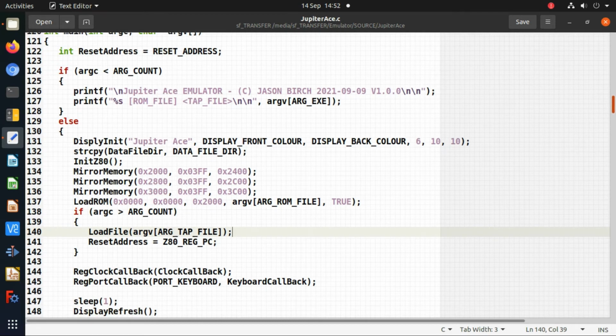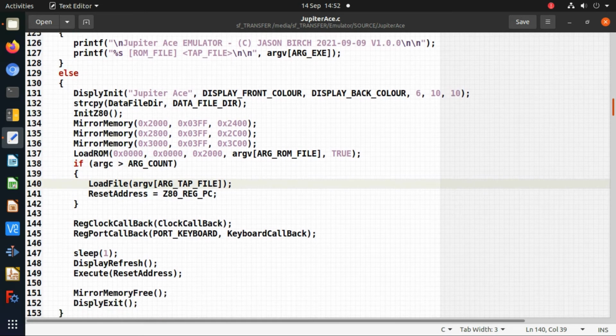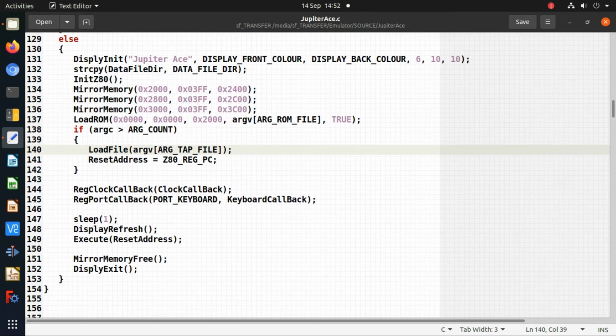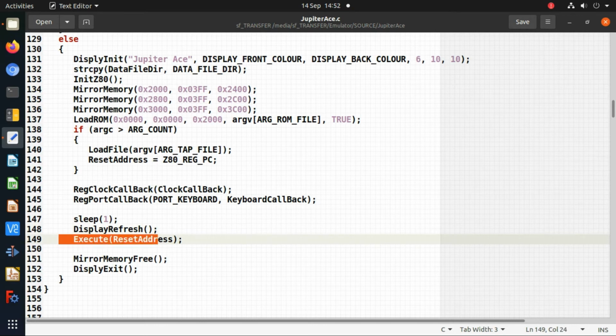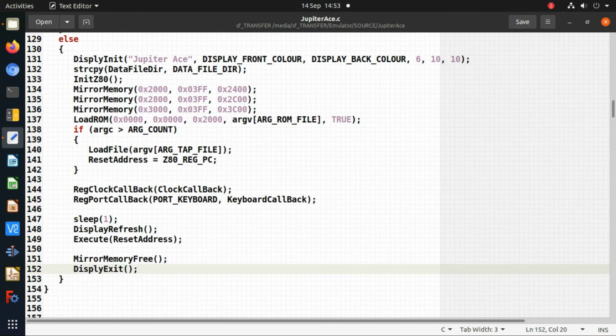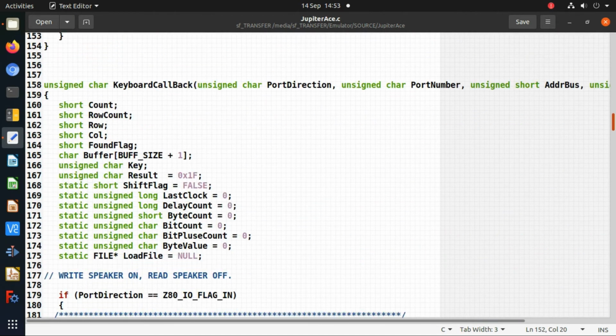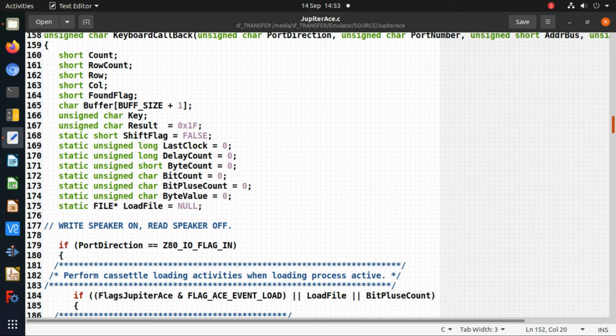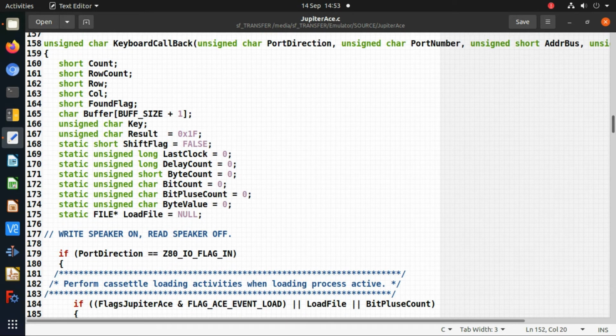After that, there's only one callback function for a port. It's got a keyboard port like the other Sinclair computers, and then there's the clock callback for every clock cycle, so I can decide what to do on each clock cycle. Then it just goes in to execute the emulation there, and on the exit it cleans up by freeing up memory and removing the display resources, the window resources. So the creation of the actual virtual machine itself is very much the same. And this keyboard callback is, I think, on the same port as the Sinclair computers, so it's similar in that way.